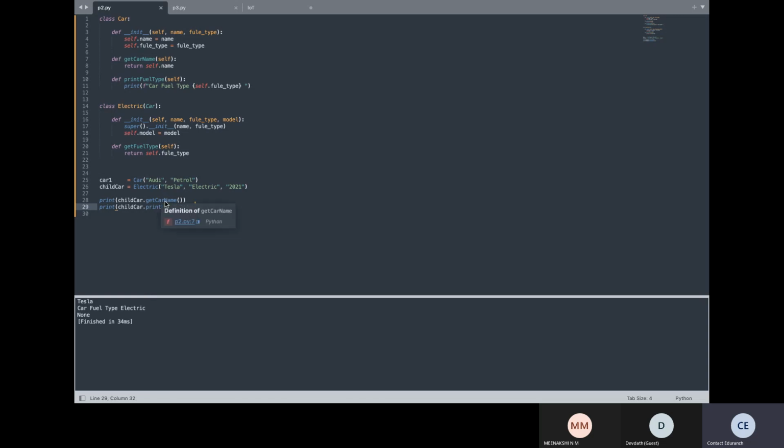Now let's say I don't like the message what my parent is giving, so I wanted to change. So I can override with the same method name in the child class as well. Instead of saying car fuel type, I like some fancy thing. Let's say I want to call it vehicle, vehicle fuel type. So I could do this as well. Now the child method is being invoked instead of the parent method.